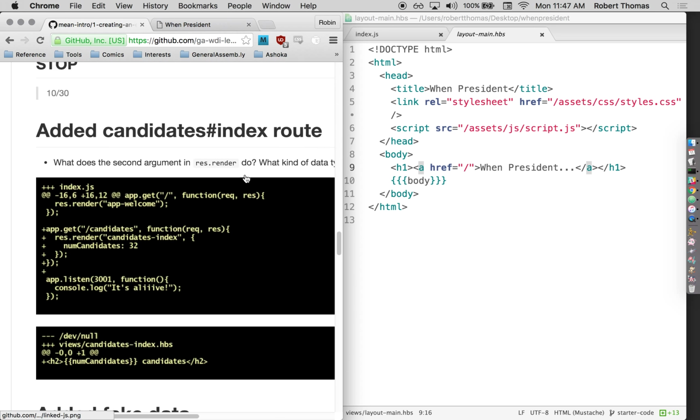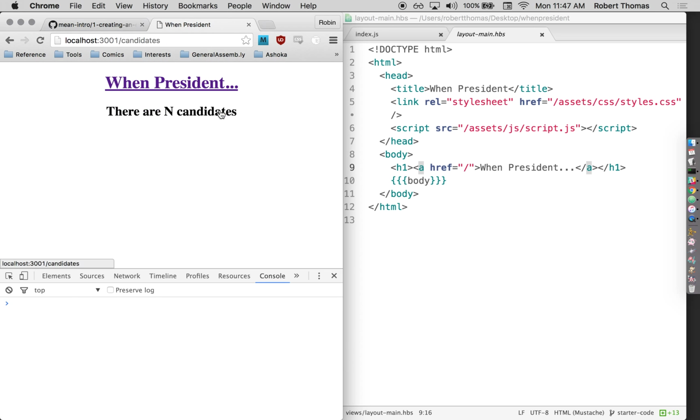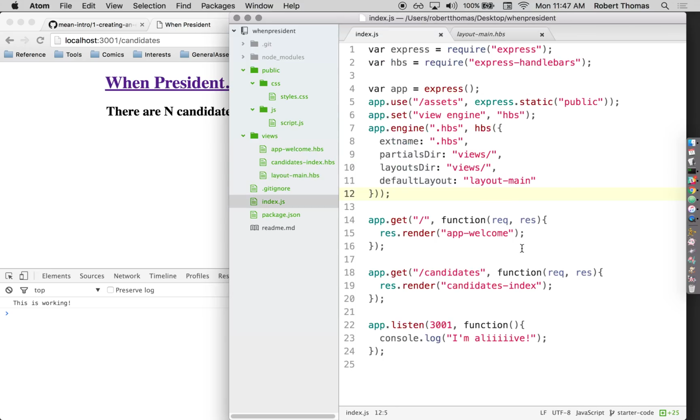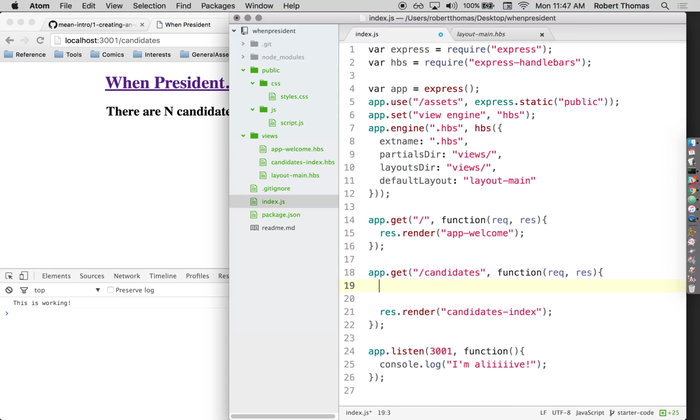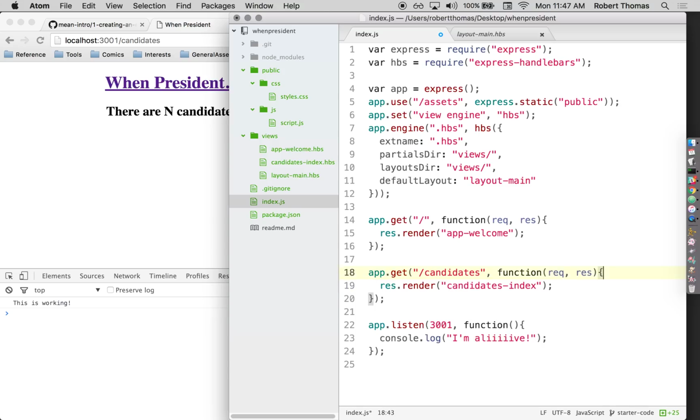Okay, so that is a second view. I don't want it to say there are n candidates. I want it to say an actual number. So now we're going to talk about, in Rails, you would do something like @artist equals whatever. We're basically doing the equivalent of that now. Now we're going to get into passing data into the view.